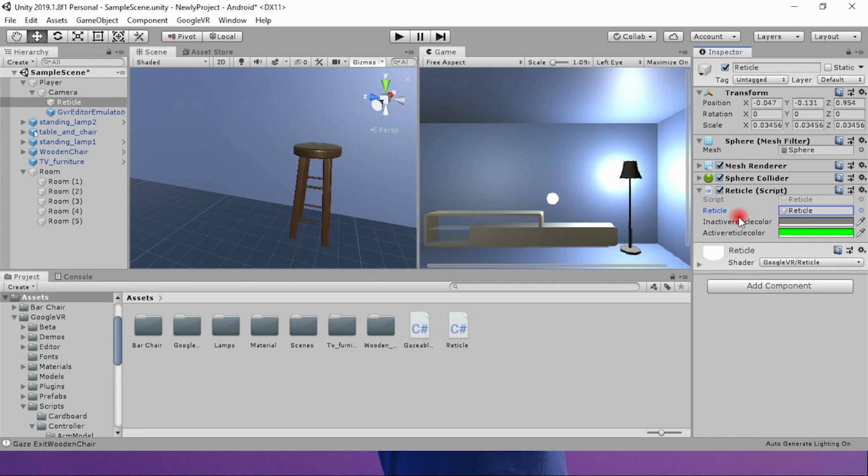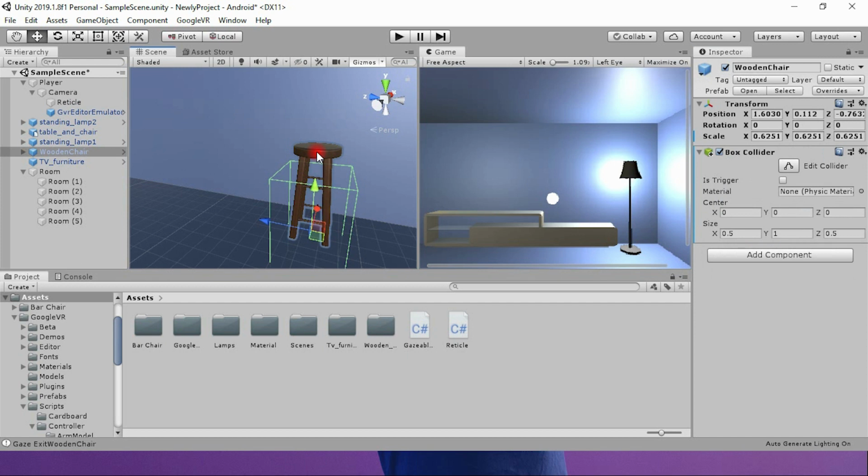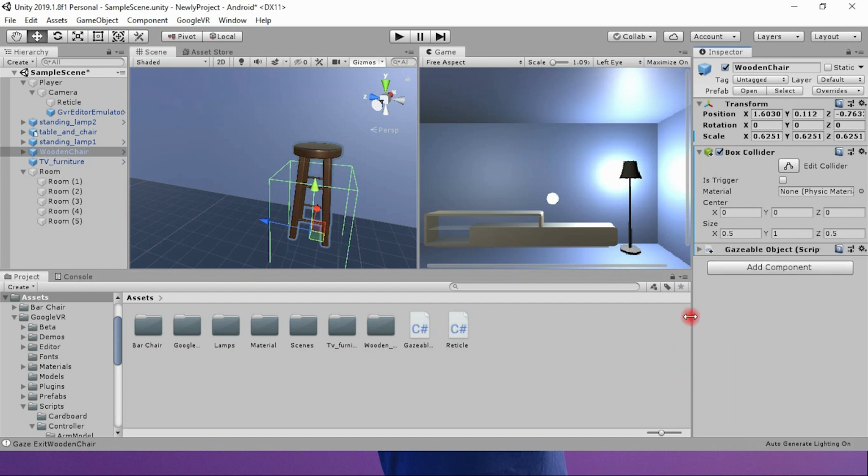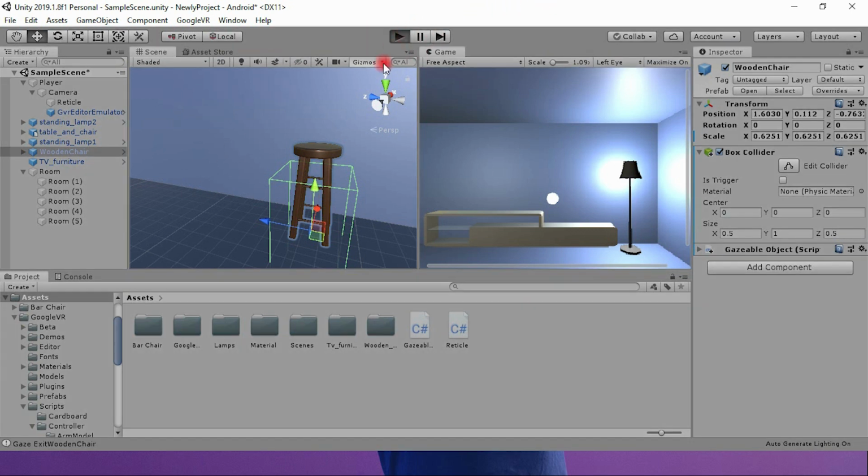Now we will be moving towards the object. For example, the object right now is our wooden chair over here. So we will be adding the script of the gazeable object. We have added the script to this gazeable object because now whenever we move towards this particular object, the reticle will be changing its color as we have done in the code. So let's play.